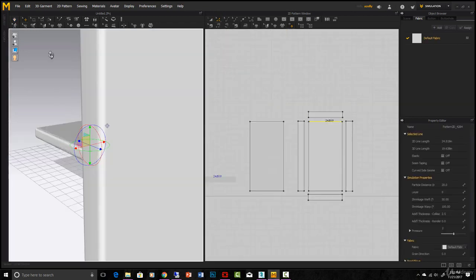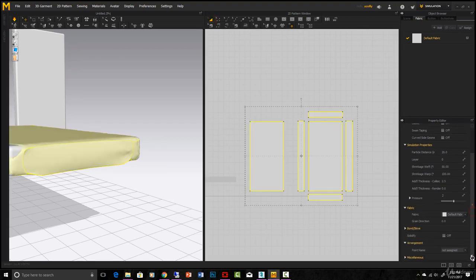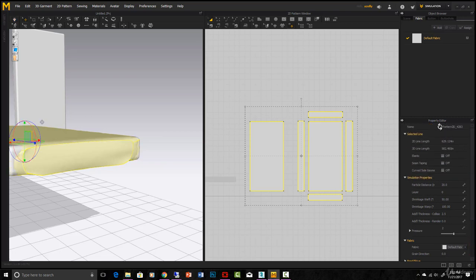Like so. A couple other features to take note of are the facts that you can take this and make it, instead of triangulated, if you go into miscellaneous, you can make it mesh type quad. Okay, you can up the density of those quads by changing the particle distance here. So if you change that to 10, it'll give you a much more dense mesh here, and it'll take a lot more time to calculate, but it'll be much more accurate on the cloth simulations.